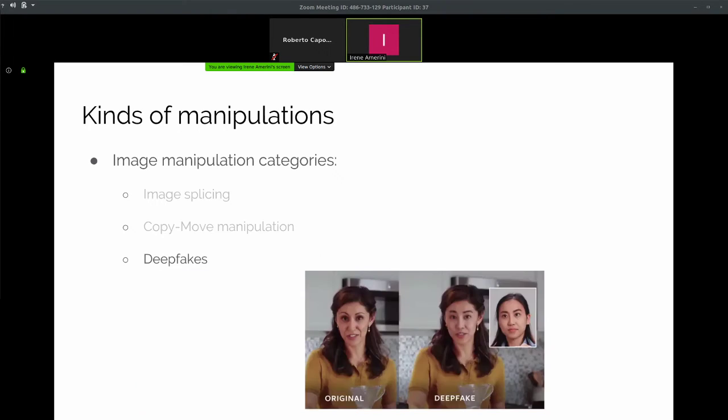And then there is this new kind of manipulation called deepfake. That means generating convincing audio and video of fake events with AI techniques or deep learning techniques like generative adversarial networks.